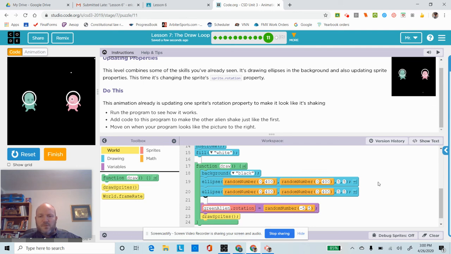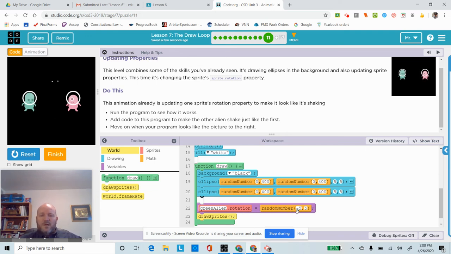But that wasn't what we were supposed to be doing. What are we supposed to be doing here? We have our green alien dot rotation gets a random number of -5 to 5. I'm going to do this the lazy way. I'm going to highlight this, Control C, and then Control V will paste the same thing down here, okay?